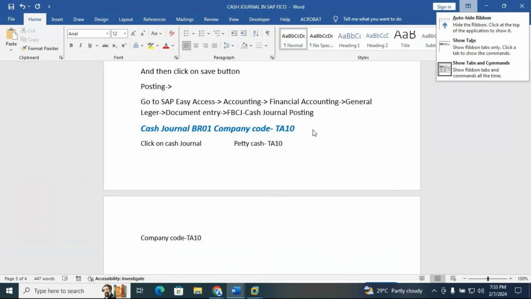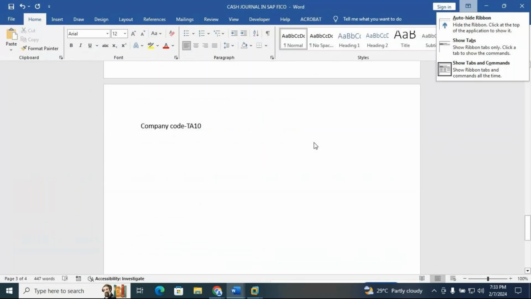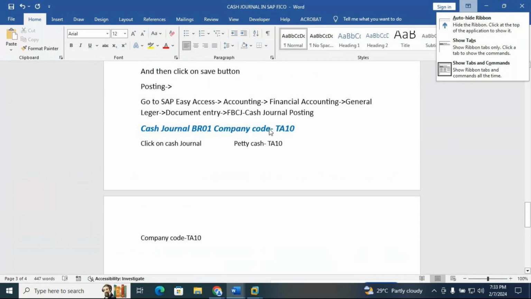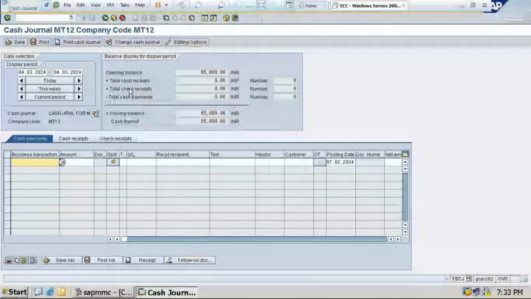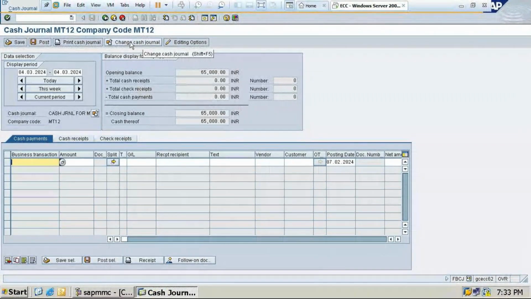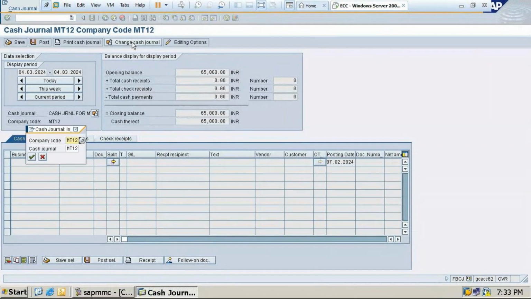So you are getting to know how it is affecting cash journals beyond the company code. So click on cash journals, petty cash, TA01. Okay, so this is the thing about this cash journal, students. Like this you can practice.